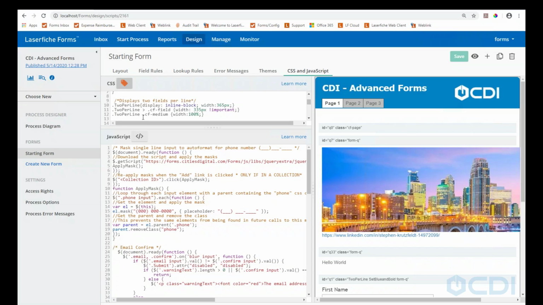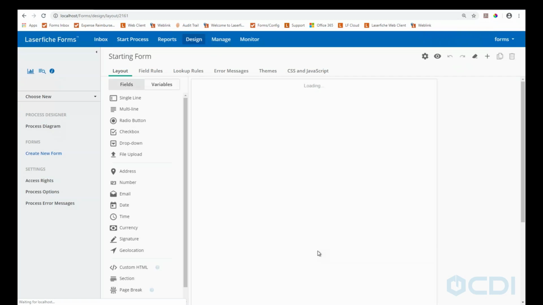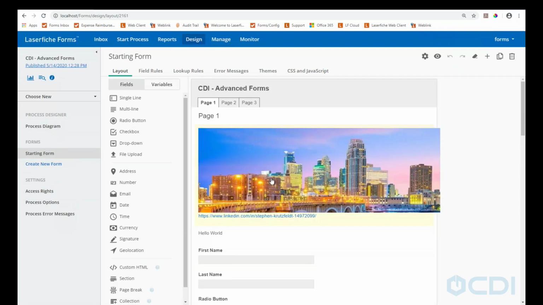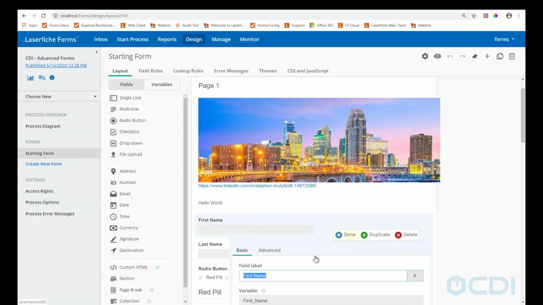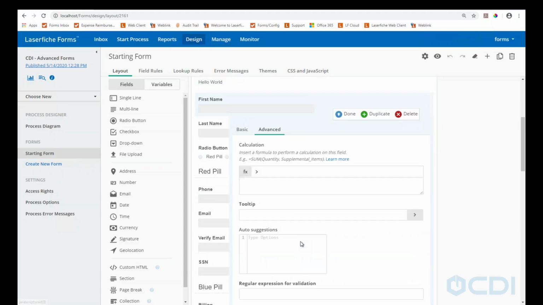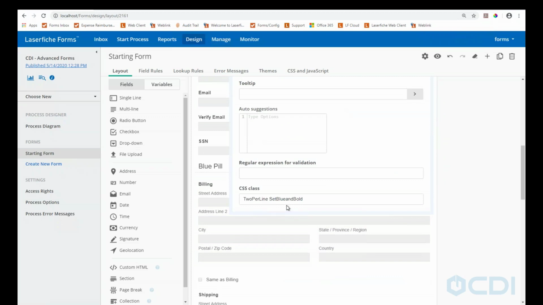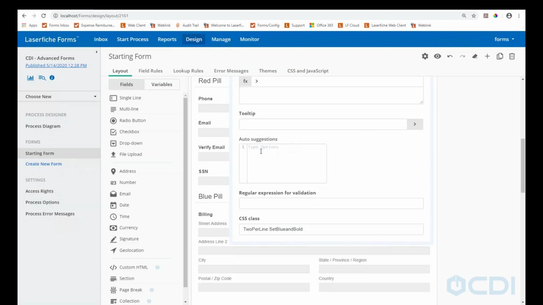And then for whatever fields you want to be displayed in line, 2 per line, add in the CSS class 2 per line. And if you have multiple, so if you want it 2 per line and you want it to be set in bold and blue and you want it to be something else, then you can add multiple by just separating them with a space. So that's how we do that.